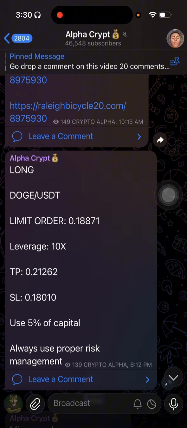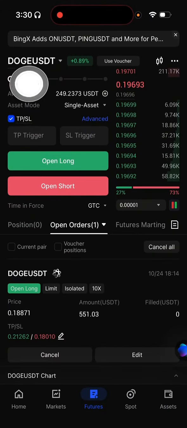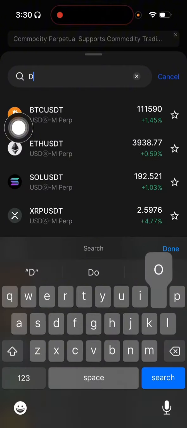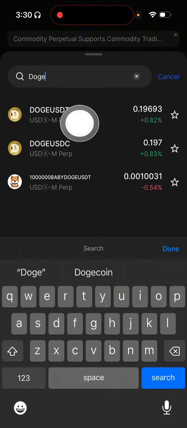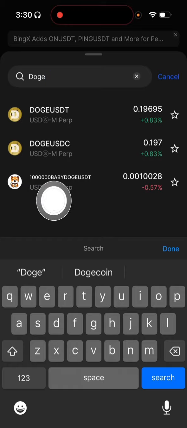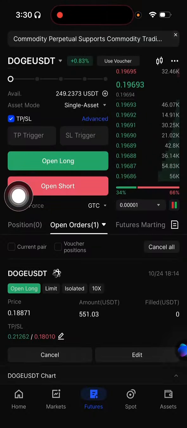All right, the first thing is for you to identify the name of the token, which is Doge USDT. Now come over to BingX, and at the top right here you're going to see a search icon, click on it, and then you can type in the name of the token. So you're going to type Doge, and you can see right now we have Doge USDT, you have Doge USDC, you have other ones right here, but we're going to select this first one, which is Doge USDT. Now if you select Doge USDT, you have options to enter these particular trades with a particular amount.